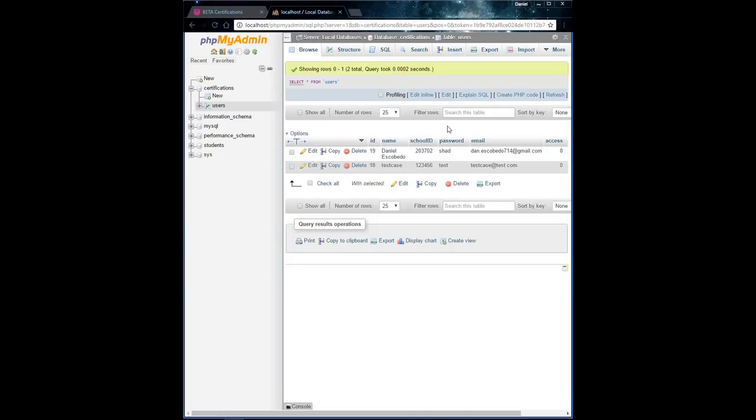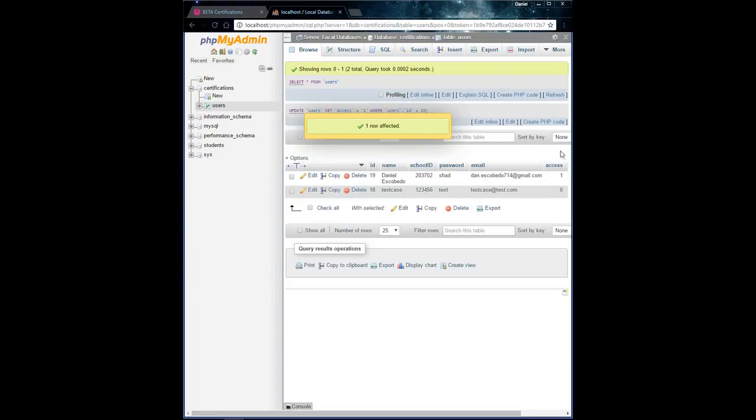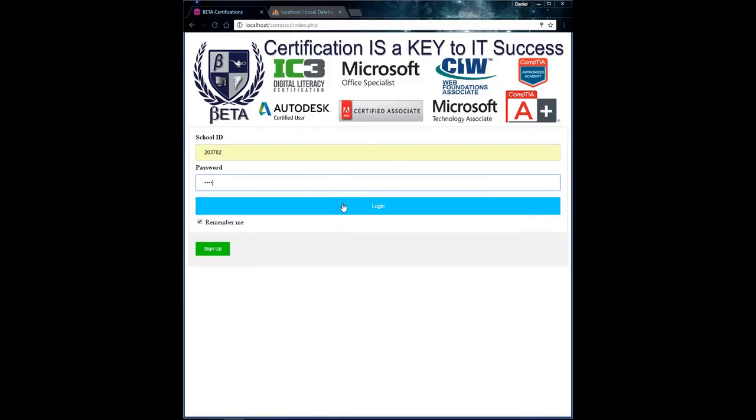I was also talking to my client and a couple of my teachers, and they said that something I should do to improve this project is to add a password hash, so whoever's accessing the database cannot see what the password is. And so now I will change the access to 1, so I can see what the teachers will be able to see. And now I'll log in.